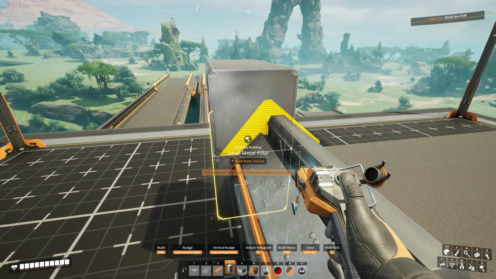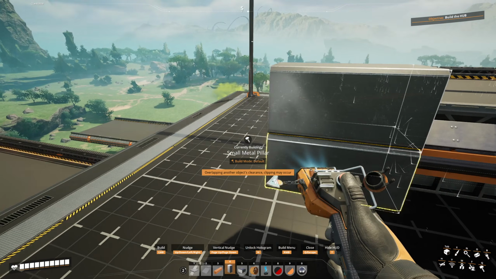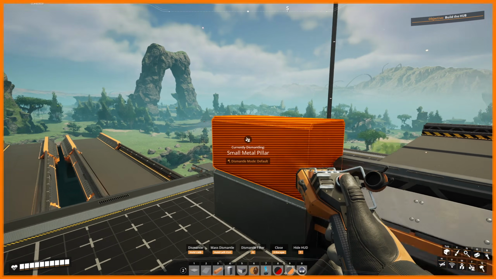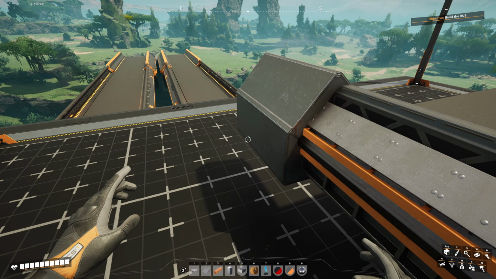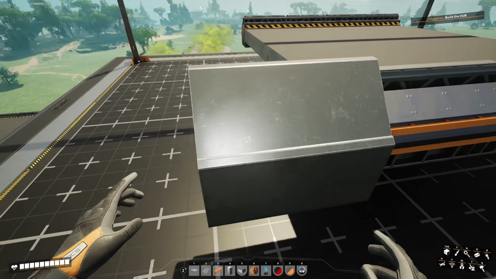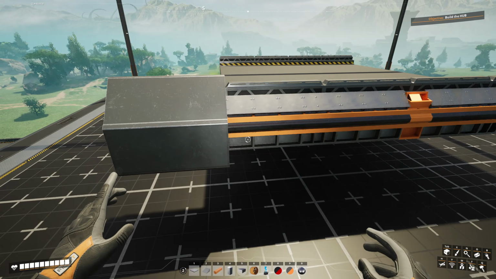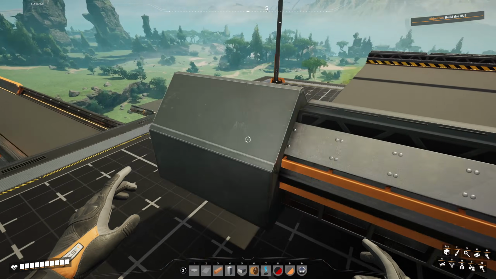Right, so let's see the angle. Angle's not the same, but it's pretty damn close. So let's put this one in. Let's have a look. I'm kind of looking at this joint to see if we're happy with that kind of joint. And yeah, I think that's fine.